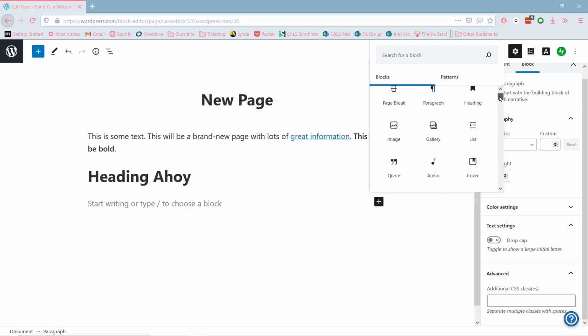Things are notable. There's, let's see, we talked about paragraph and heading. There's a page break option here. If you have a long article that needs to be broken down into multiple pages, then inserting that page break block will say page 1 ends here, and page 2 starts after it. That's useful sometimes.